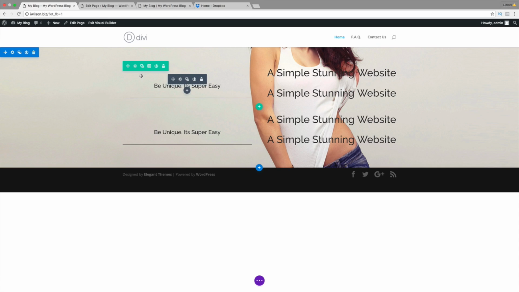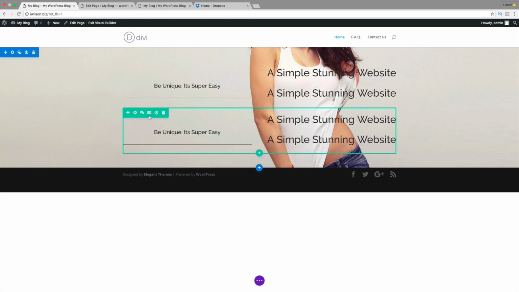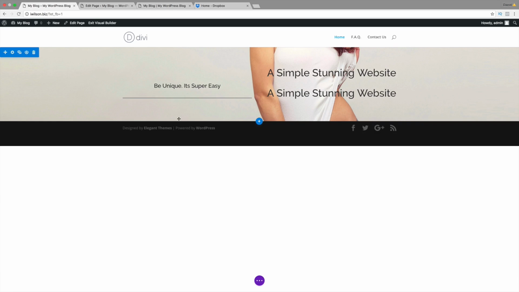But I'm not going to do that. I'm just showing you about the duplicate. It's a really useful tool. I mean, I use it on a lot of websites. It saves a ton of time. So I'm actually going to click on this little trash icon and delete that.